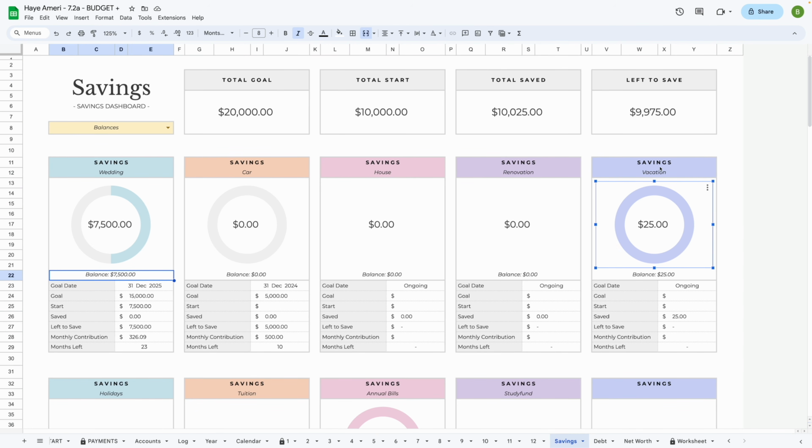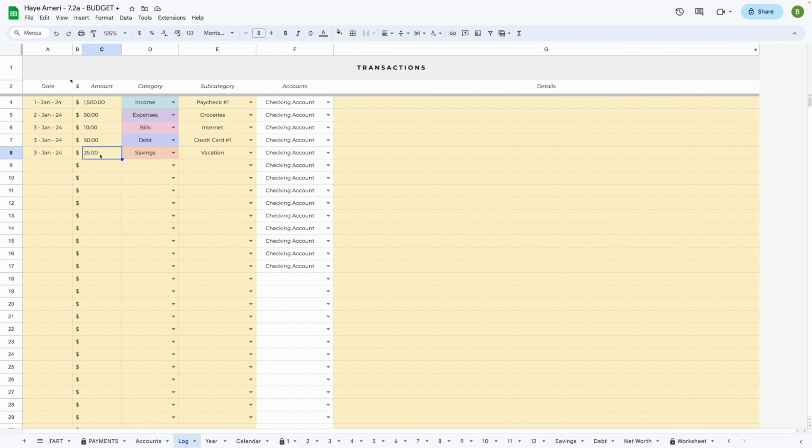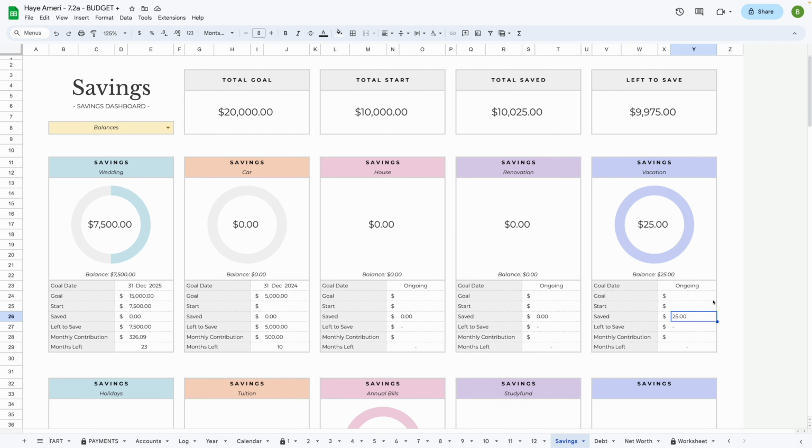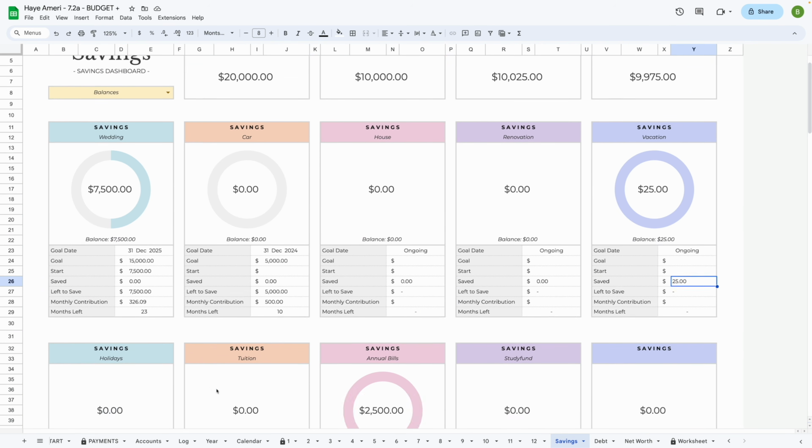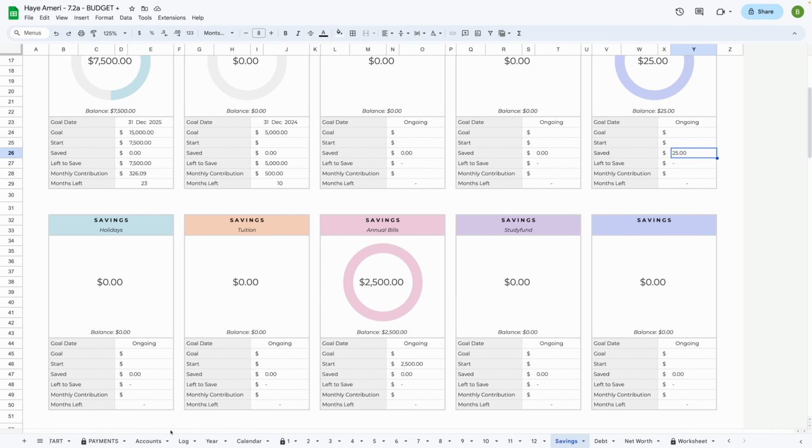And here, for example, we can see that vacation, that $25 that we have added in the log here, and $25 has now automatically been added here for us. Just know you can also withdraw money from any savings or sinking funds. For example, let's say you needed to pay that annual bill.